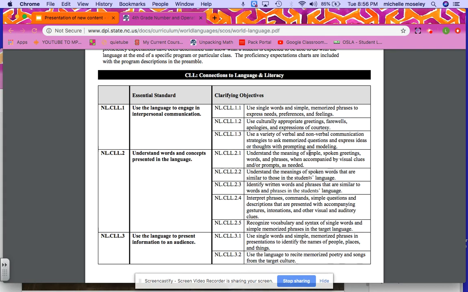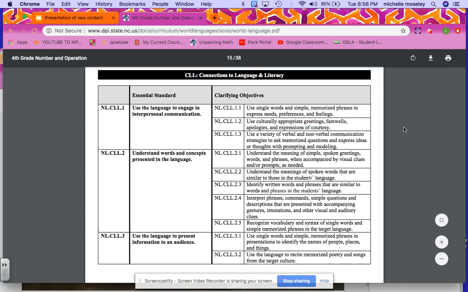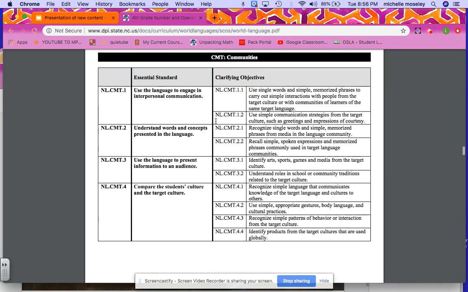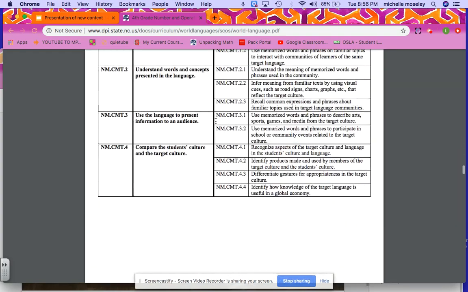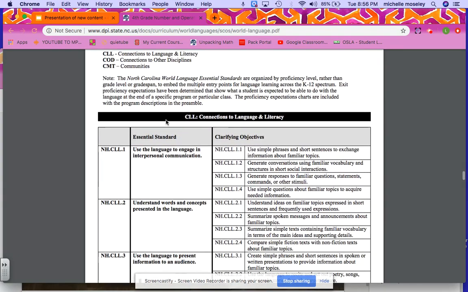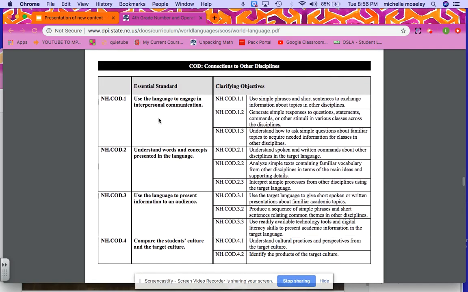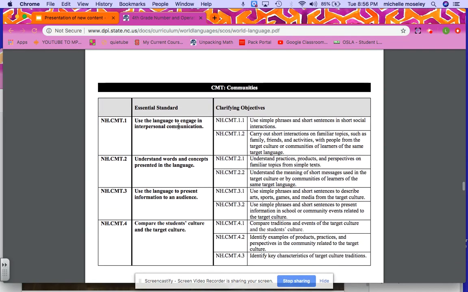Before we end this video, I do want to point out that within your standards packet, it does go from K-12. It starts with your lowest level, and then as you scroll through, it goes through your higher levels, but your strands stay the same. In some subjects, the essential standard will stay the same. However, the clarifying objectives will change because they would have been expected to meet those objectives in the previous year.